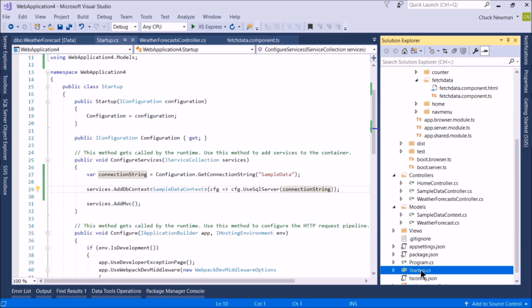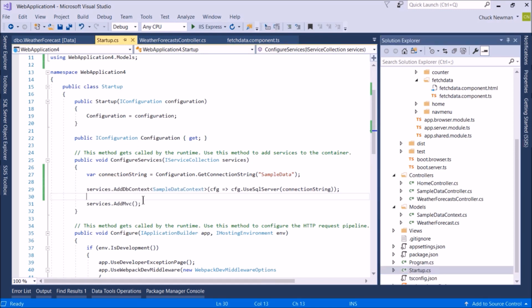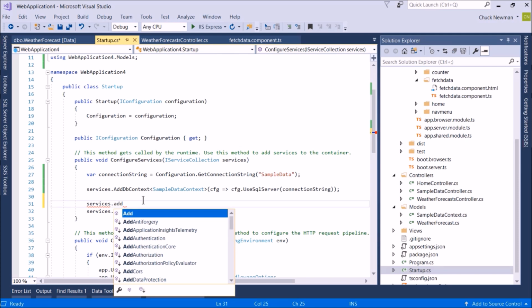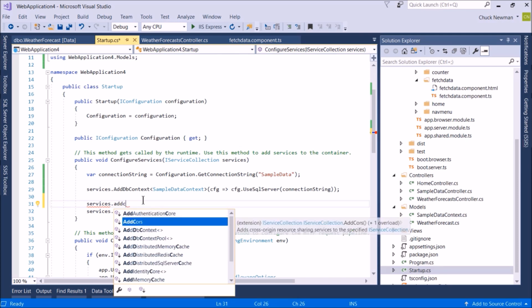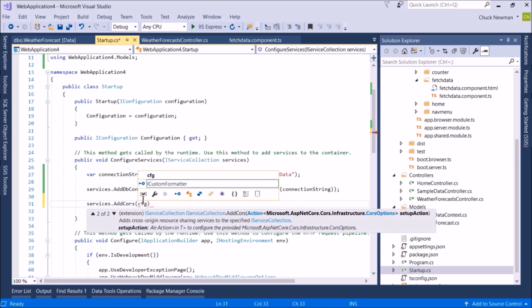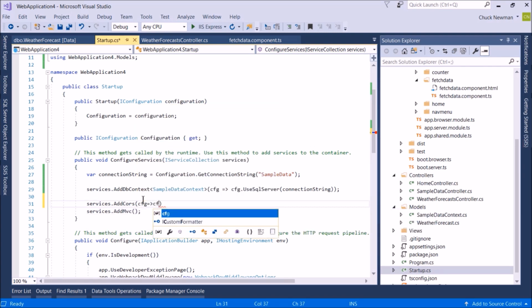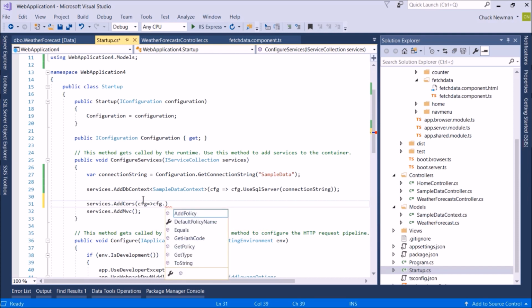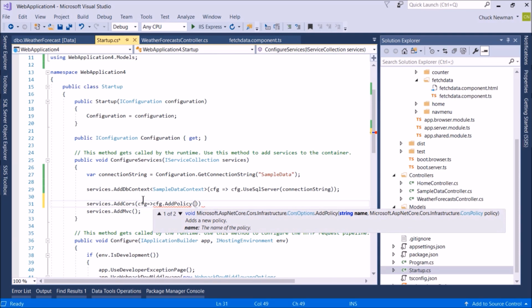Startup. This will be a service. So we add CORS. This provides a configuration object that we can modify with a lambda. We're going to add a policy, and we have to give it a name. So I'm going to call it client domain.